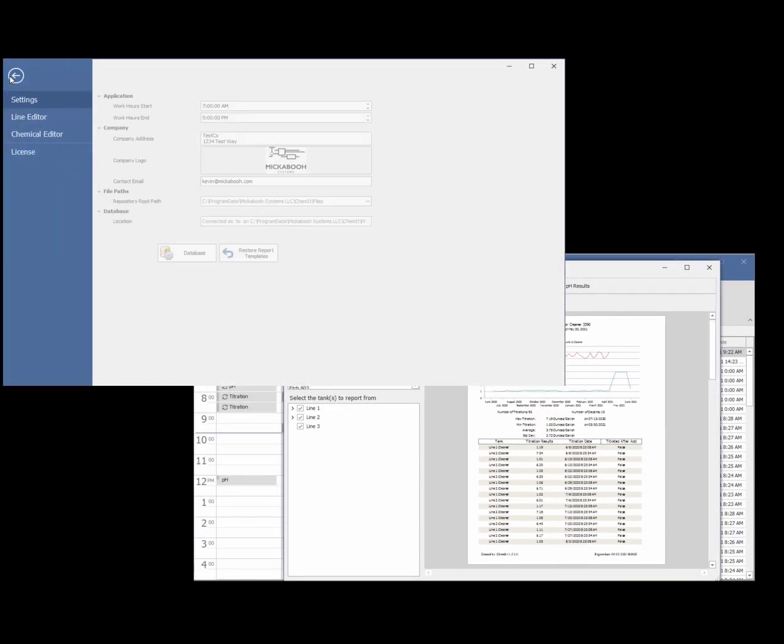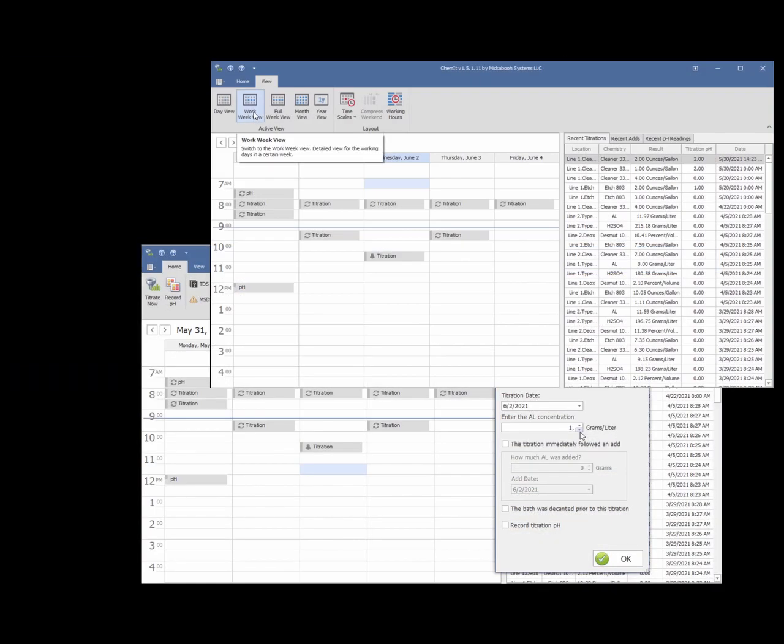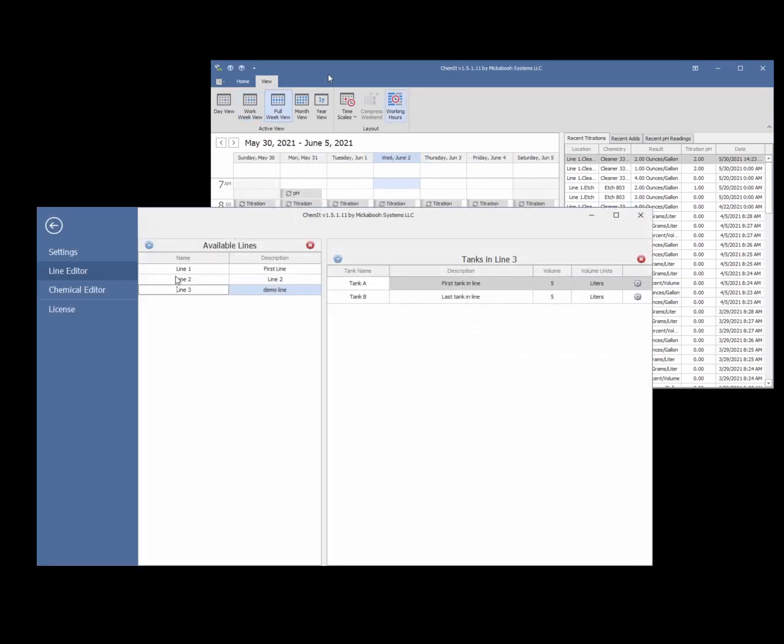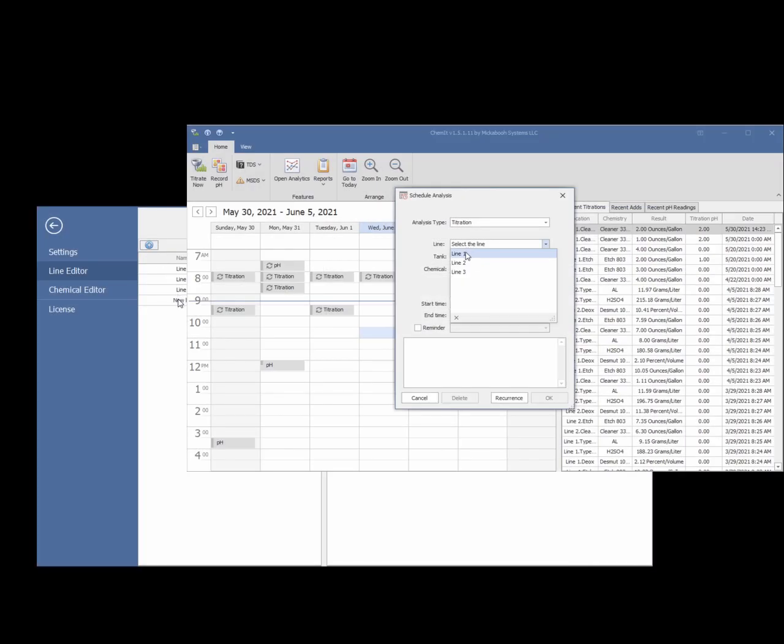ChemIt is easy to use and flexible enough to make it virtually a piece of custom software for an off-the-shelf price, and the analytics make ChemIt a must-have for your company.